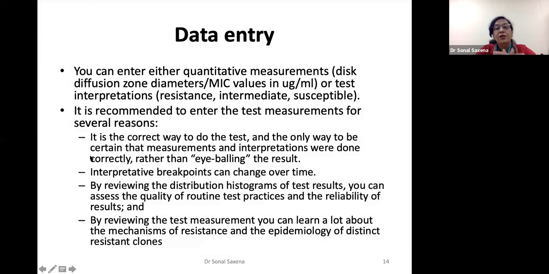So now, the data entry. If you're entering the quantitative measurement or you're entering the test interpretations, there are two ways of doing it. It is recommended that you enter the zone diameters or the MIC values rather than eyeballing just the result. Because what happens is that interpretive breakpoints change. Remember, ciprofloxacin in 2010 changed. So later on, if you want to see with the previous breakpoints how much would we have got and how much are we getting now?